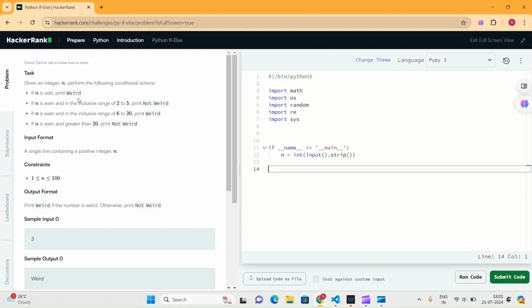So what we'll do is we'll write the condition if n modulo 2. Here, the modulo operator returns the remainder. So if we do n modulo 2, for example, the number given by the user is 3 and we do 3 modulo 2, the remainder will be 1.